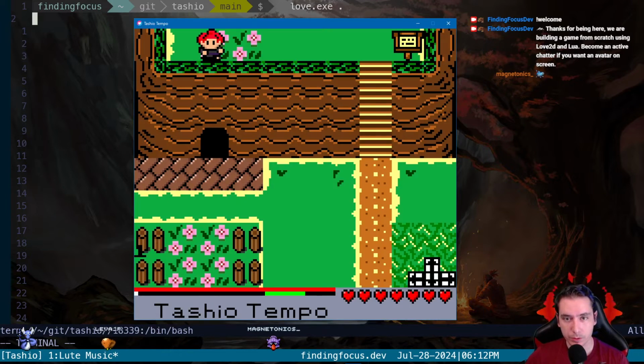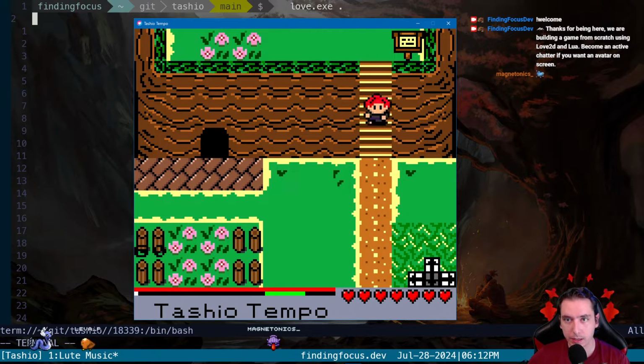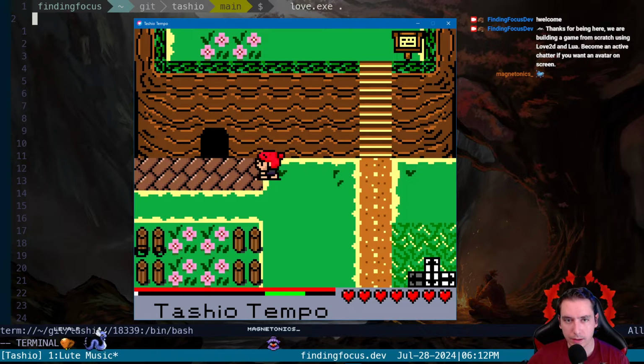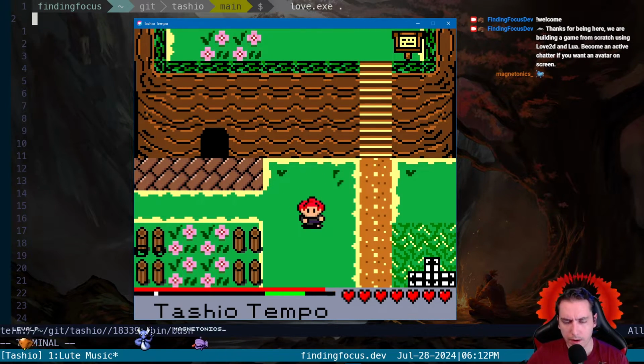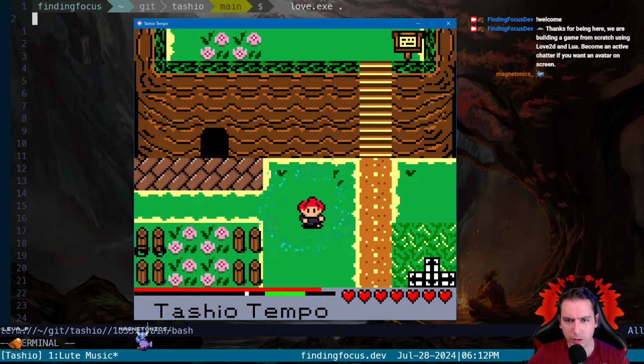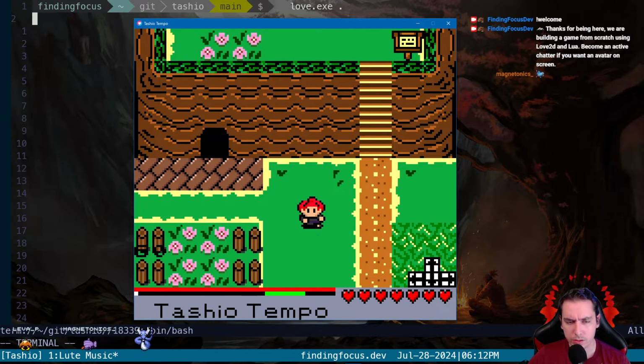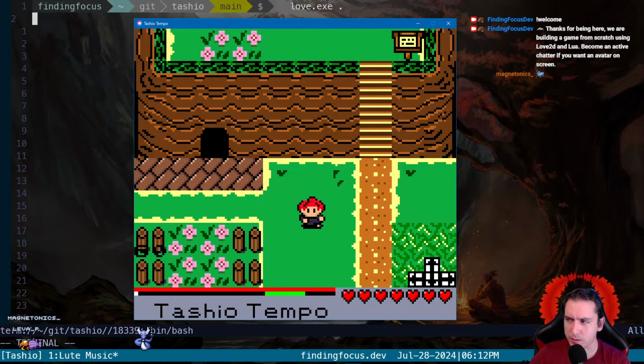Scratch using Love2d and Lua. Yesterday we got this stairwell working and the kind of like entrance to a cave. Now, I kind of wanted to work on something different today, so I wanted to do our lute music system. So I think we'll be starting that today.